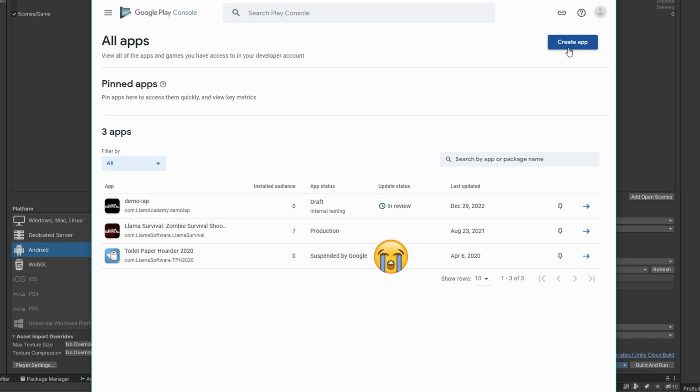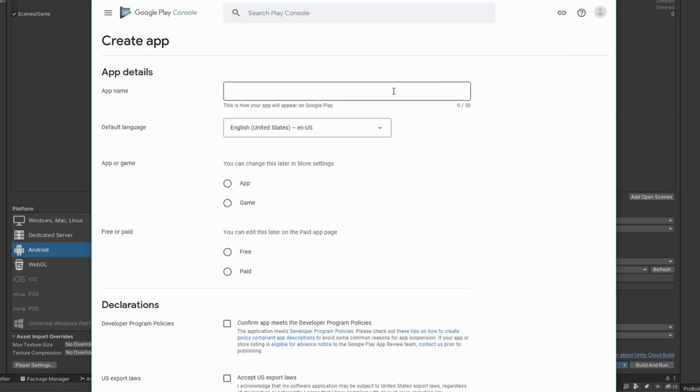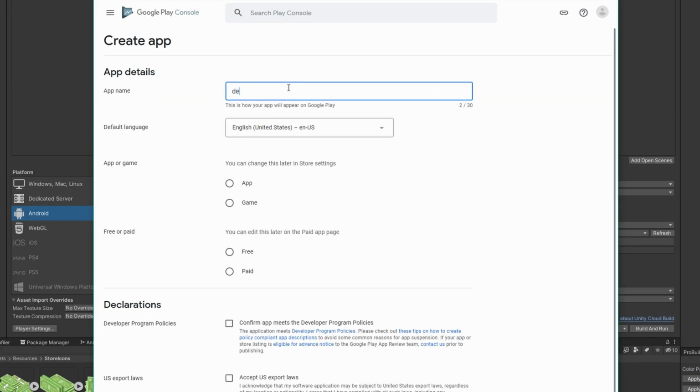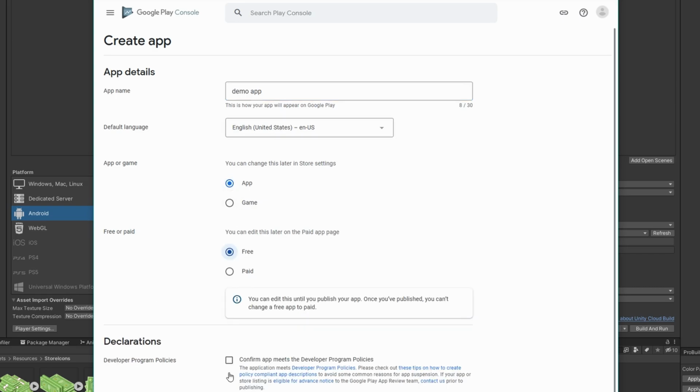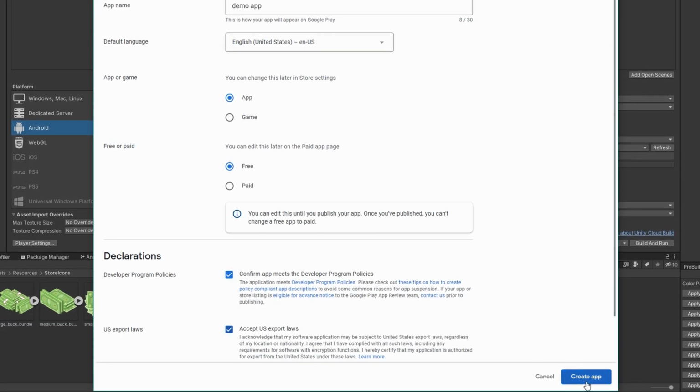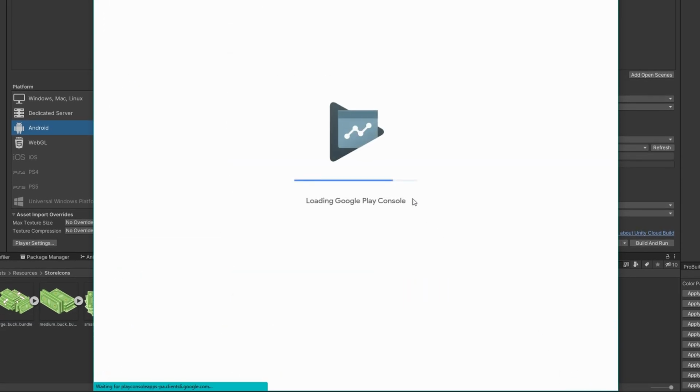If you don't already have an app created, you can click Create App, fill out the app name, default language as English, choose that it's a game, and select either free or paid. If you make it paid, you can later change it to be free, but if you make it free, you cannot later change it to be paid. You need to agree to these two declarations, and then you can click Create App.